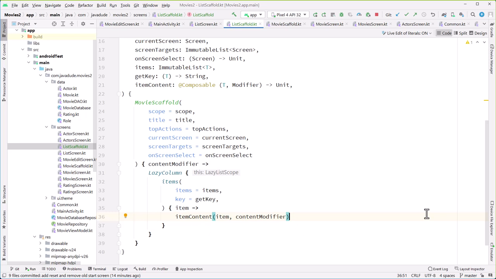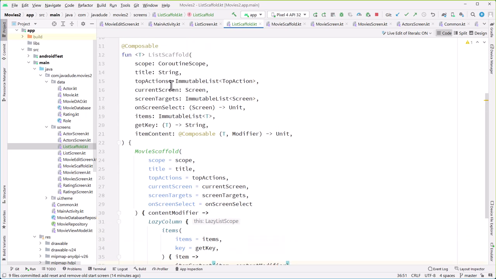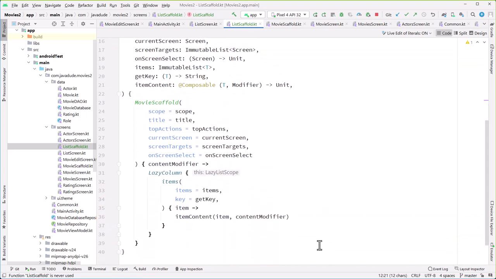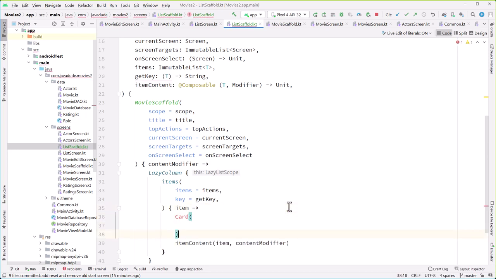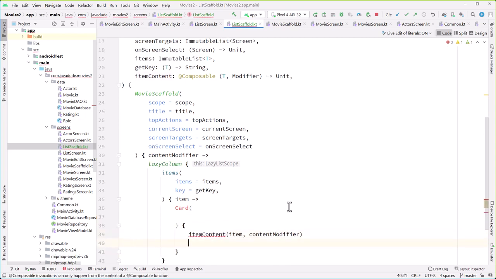Now, when I'm drawing something in a list, I like to use a card. And a card is a component that has rounded corners. It's a rectangle with rounded corners, and it looks a little bit raised. So I'm going to go ahead and have this list scaffold take care of that so that the caller doesn't have to define the card. I can take care of that common look right here. So I'm going to say card. And let's make sure we import him.